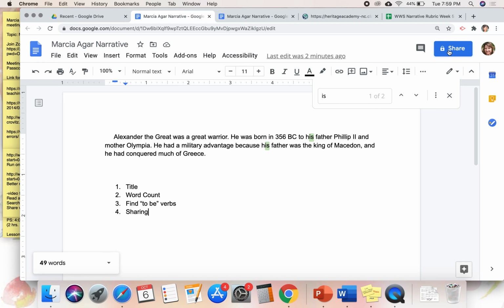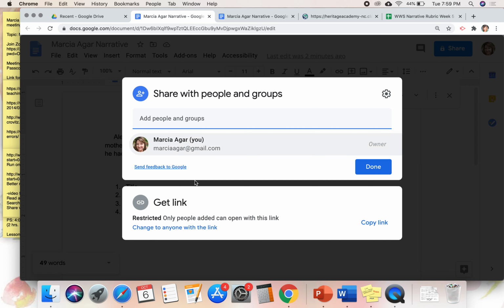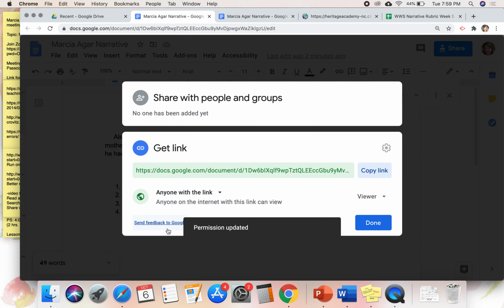So I'm going to share this by clicking on share. I'm going to focus down here on the link itself. Right now it says restricted. If you were to copy this link, I would not be able to access it. But if you click on this, change to anyone with the link, and if yours says something else, you probably will be okay by clicking on whatever that is.